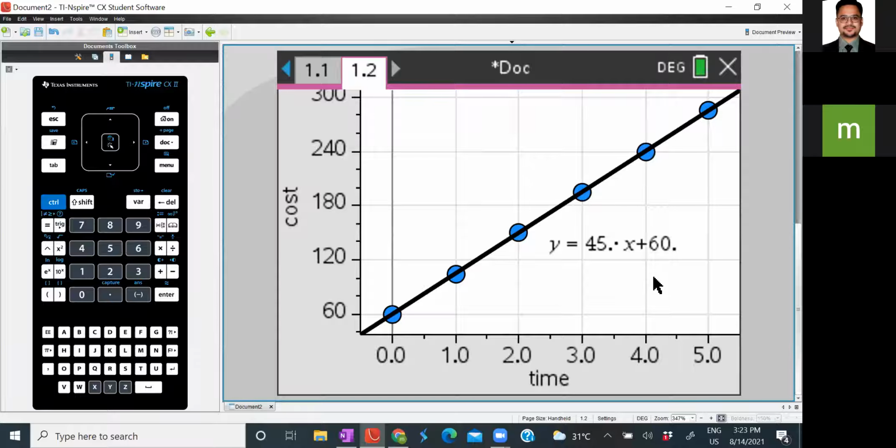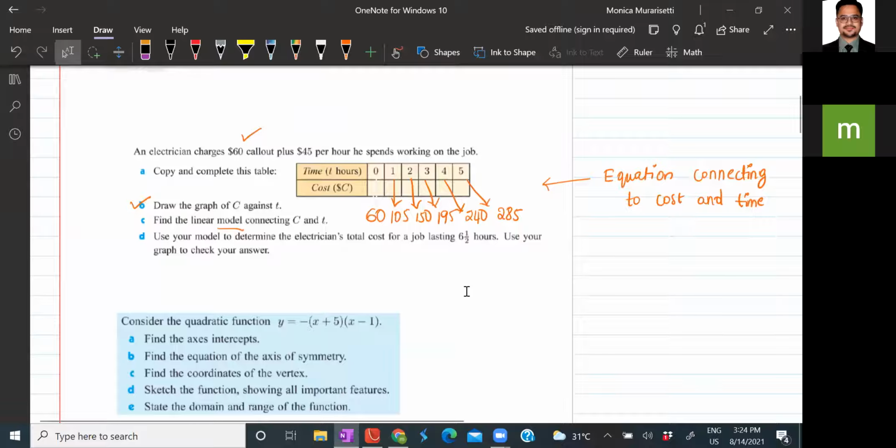So the model that connects the time and cost for this particular function is y equals 45x plus 60, right? It is this simple when you do any calculations for functions, specifically as we started with linear functions. Now we know that the answer that we have obtained is y equals 45 times x plus 60.